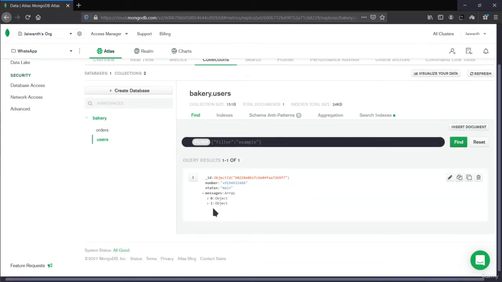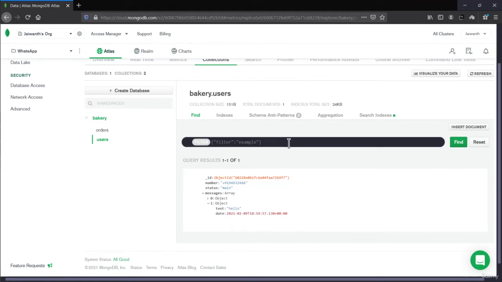And as you can see, the messages array has been updated and we have a new object which says hello. So our first page is working pretty well. Now we'll have to program it to take inputs and respond accordingly. So let's get to it.